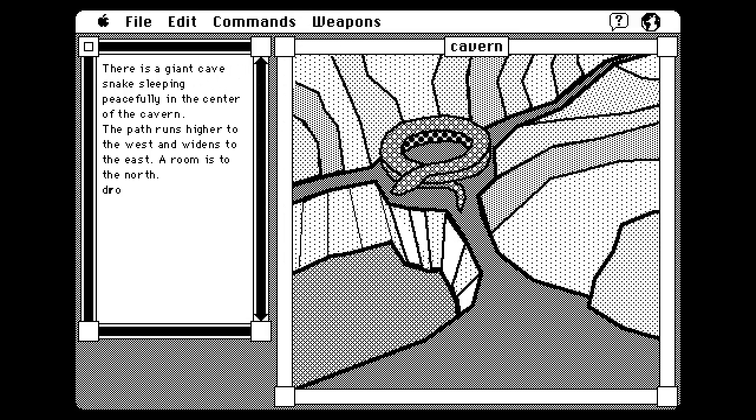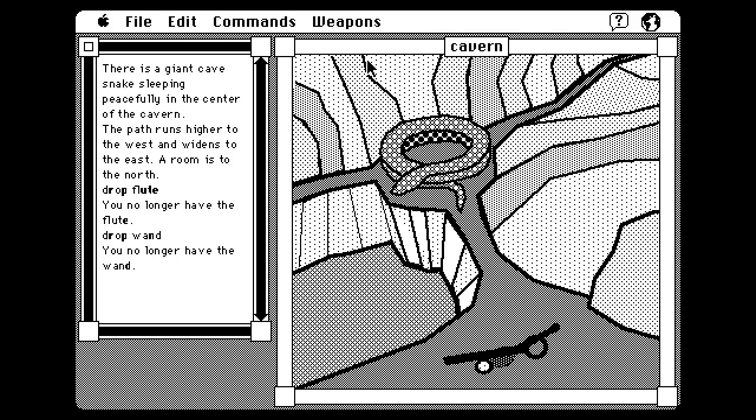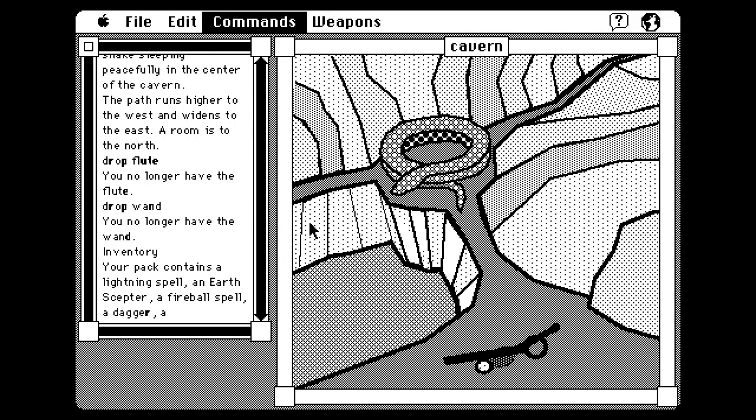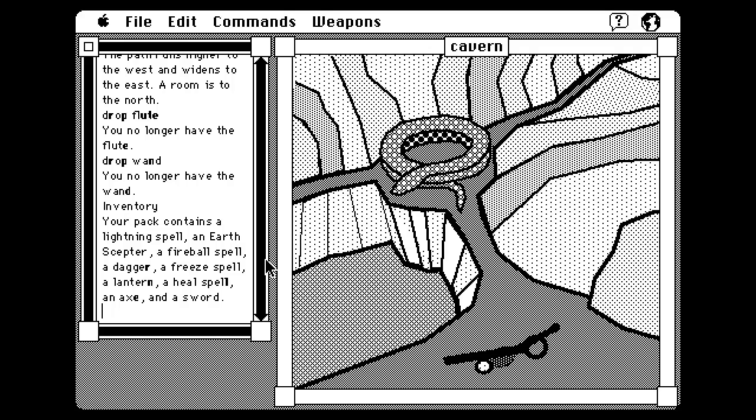Now we're going to drop the flute here. We're also going to drop the wand. Have a look at what else we've got. The rest we'll keep.